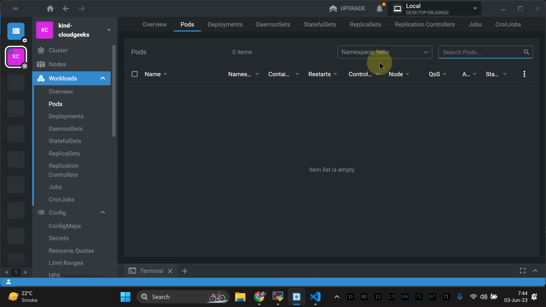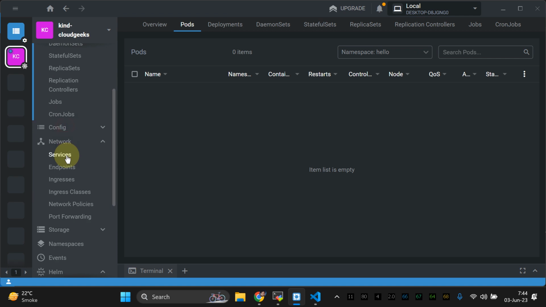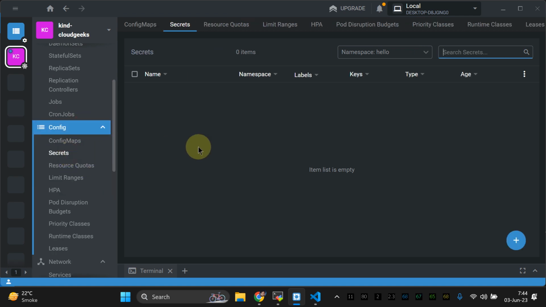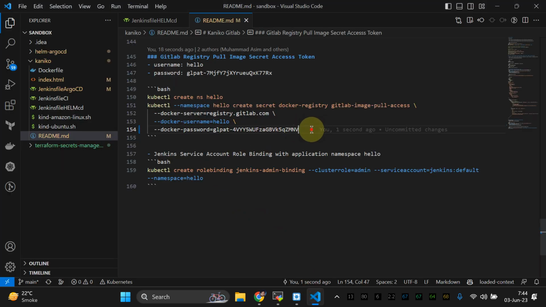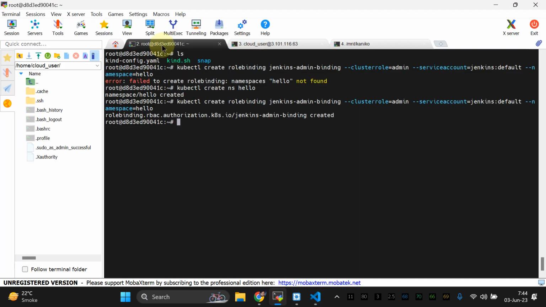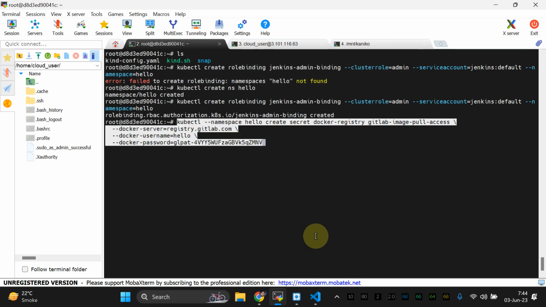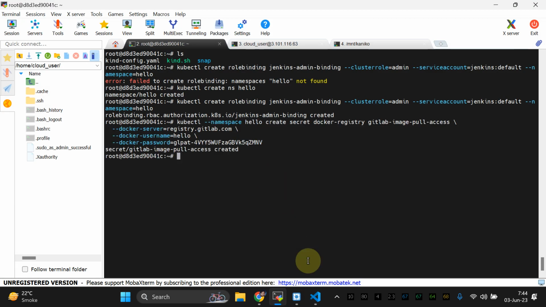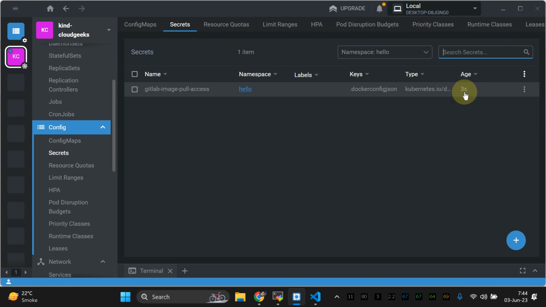So if I navigate back to the section hello and navigate to config secrets, you will see no secrets here. So what we are going to do, we are going to create it, and let's try to simply do this. Copy this guy and paste this in the particular shell. So you see, currently we don't have anything here. So let's try to create this particular secret. You see, it has been created about 3 seconds ago. So this is the secret it is actually looking for in order to pull this particular image.